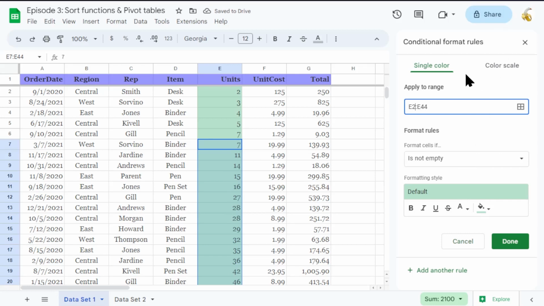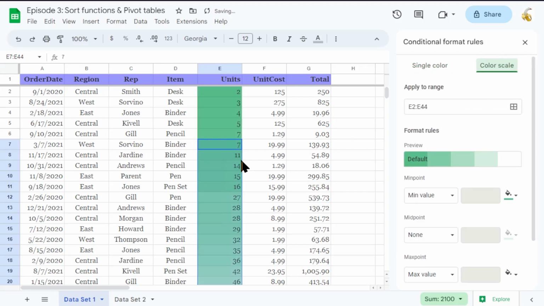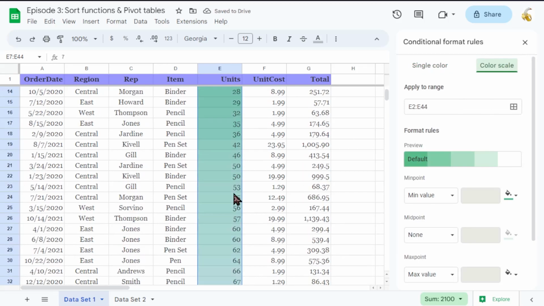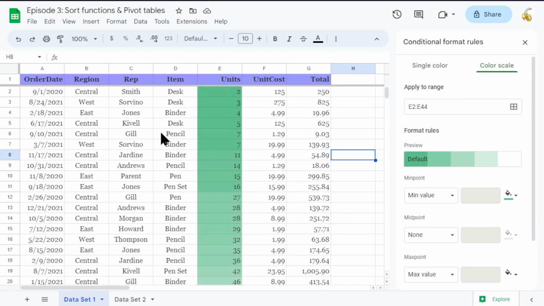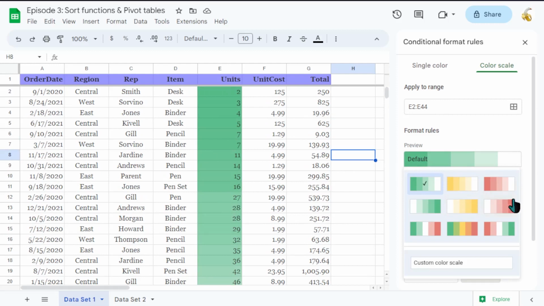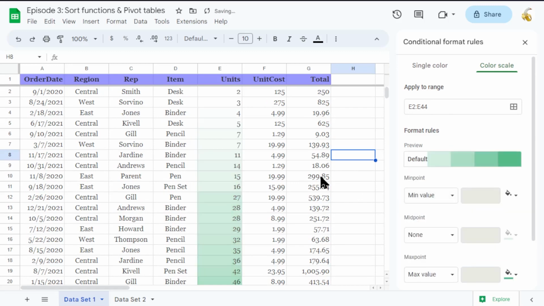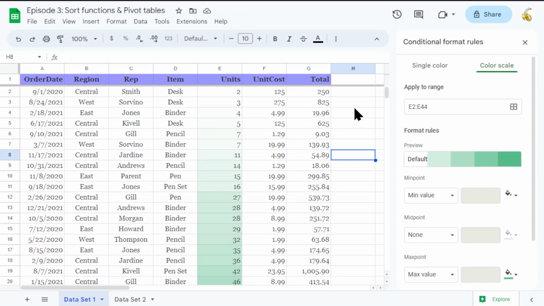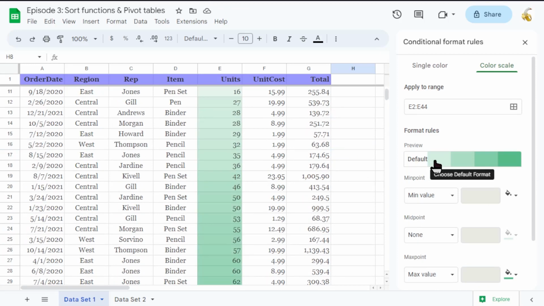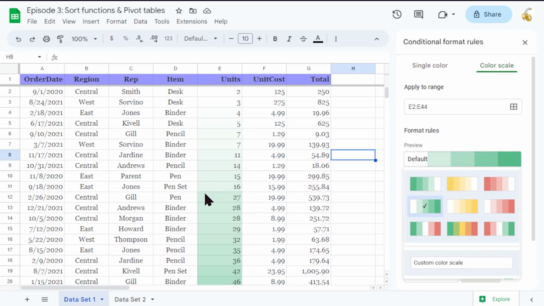Previously we only messed around with single color rules, but you can also have color scales, which is really cool. Basically, the higher or lower the number, it'll create a gradient of colors, which is pretty cool. And it's nice when you have data which is more random, so to speak, as then you can easily identify important points and less important points.